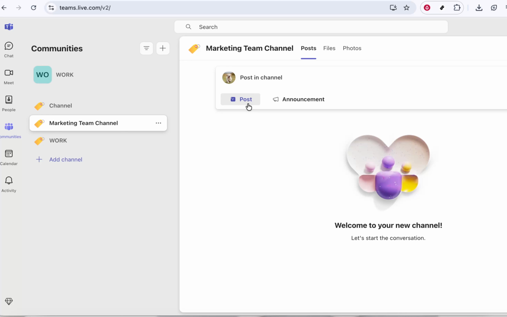First, open Microsoft Teams and make sure you're in the correct team. On the left-hand side, you'll see a list of your teams. Click on the team where you want to share your announcement.